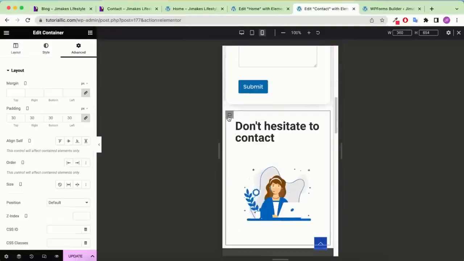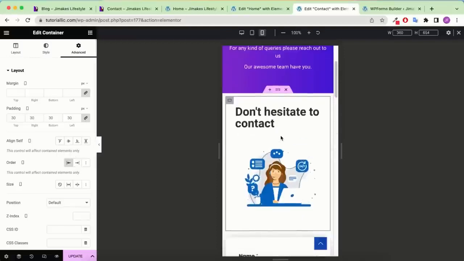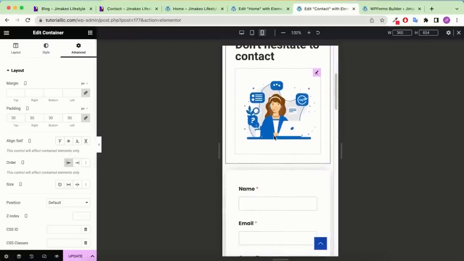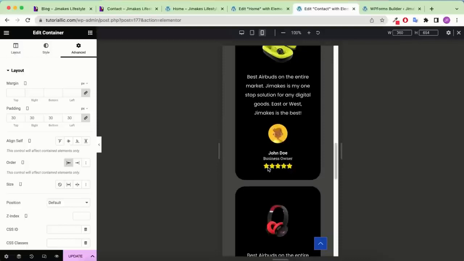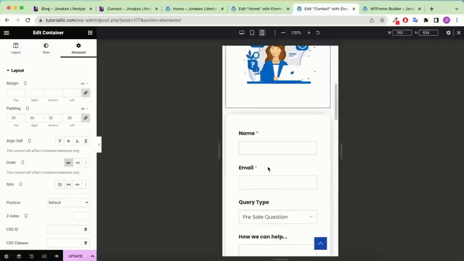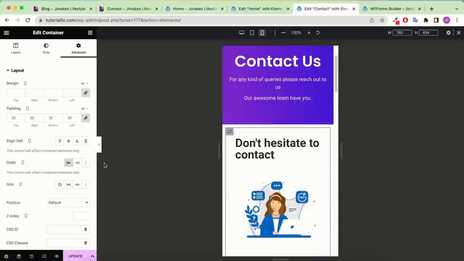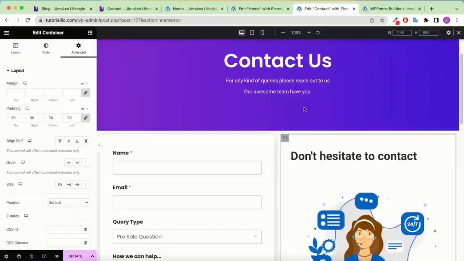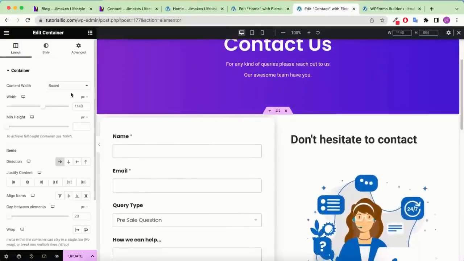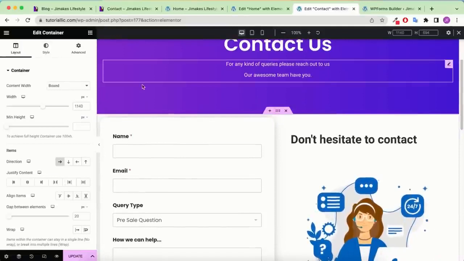So simply click on this container, go to advanced, and go to this order to start. Then this content will start from here. Okay, now it's start, and then it's this contact form and the submit. So everything is now perfect, but one thing we left, that is about adding margin top and bottom padding. We almost forgot it.